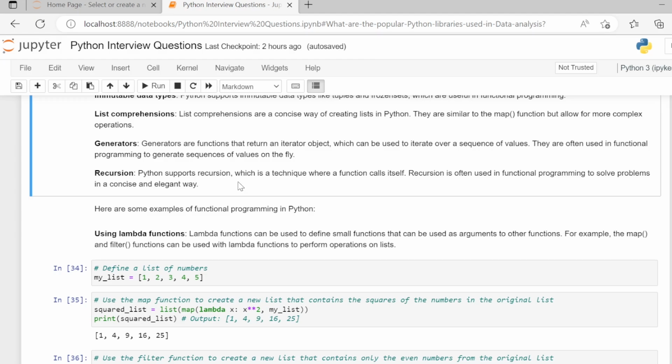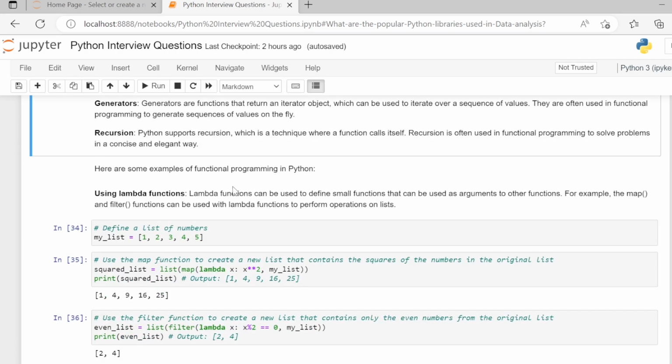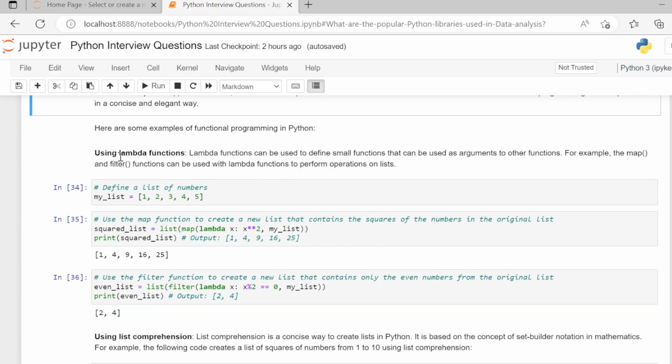Recursion. Python supports recursion, which is a technique where a function calls itself. Recursion is often used in functional programming to solve problems in a concise and elegant way. Here are some examples of functional programming in Python. Using lambda functions. Lambda functions can be used to define small functions that can be used as an argument to another function. For example, the map and filter functions can be used with the lambda function to perform operations on a list.